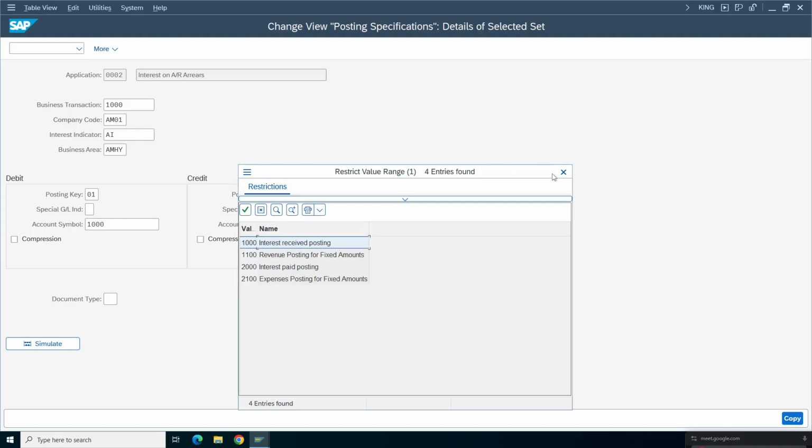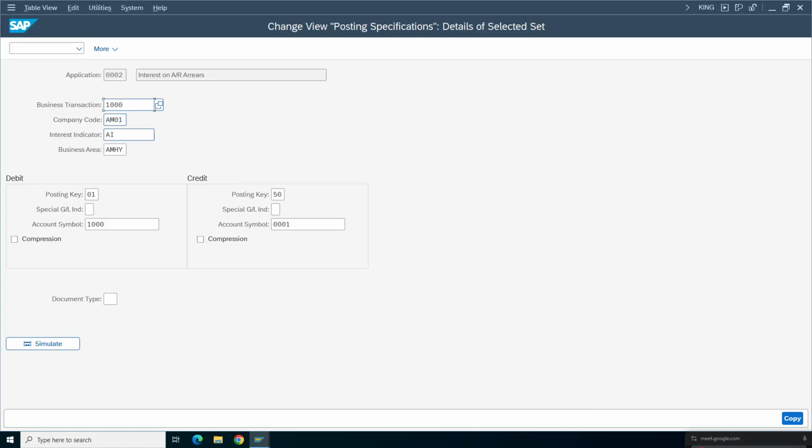So you have different business transactions. Interest received posting, company code. What is our company code? TA98. Interest indicator, we defined TA as the interest indicator. Business area. What is our business area? Anyone remember? TCHY. Is that correct? So posting it, this is fine.